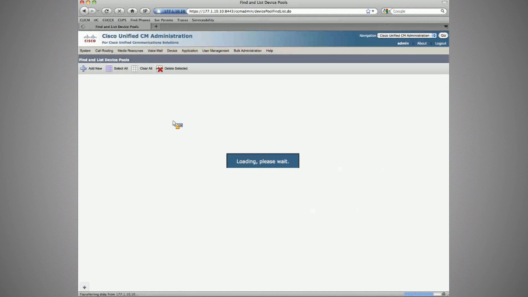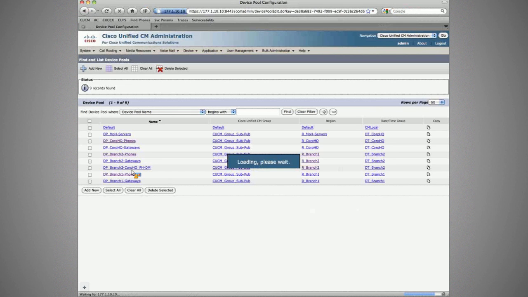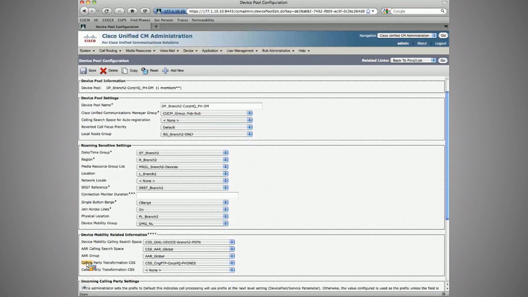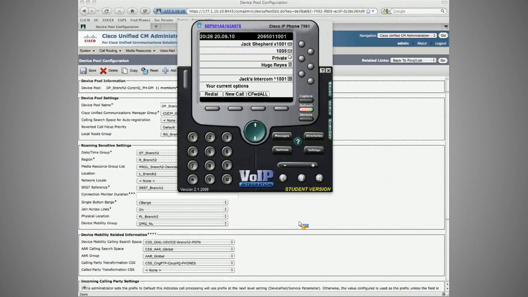However, we created it specifically so that we could have only what we're used to as our calling party transformation CSS. We've really looked at device mobility and broken it down, I think, as far as we can. Again, there's really not that much in terms of difficulty. It's mainly conceptual. Once you get over the concept and have that nailed down, the actual configuration for it really isn't a lot to have to do.